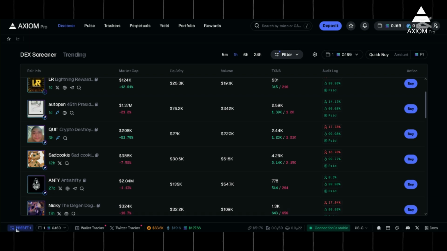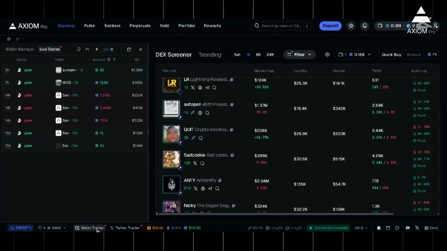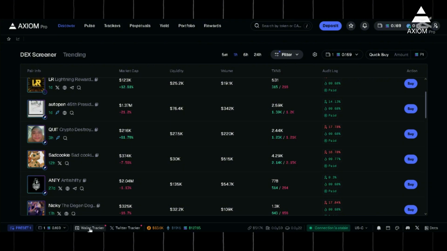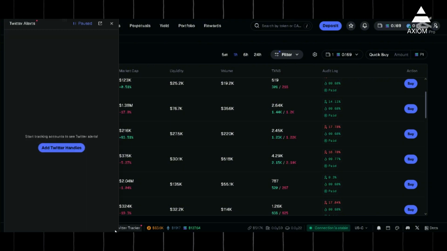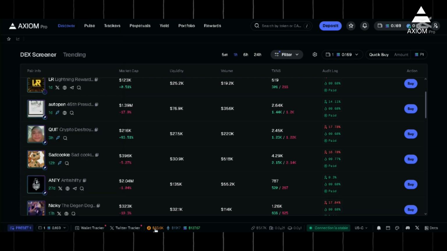So on the downside we can see the preset. This is your wallet, same. This is your wallet tracker, so you can see the whale activity, how the whales are buying and selling their stuff. I will show you this later. And this is your Twitter tracker. I'm going to also show you how to use it.